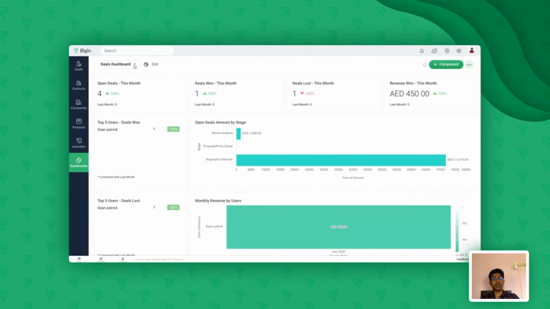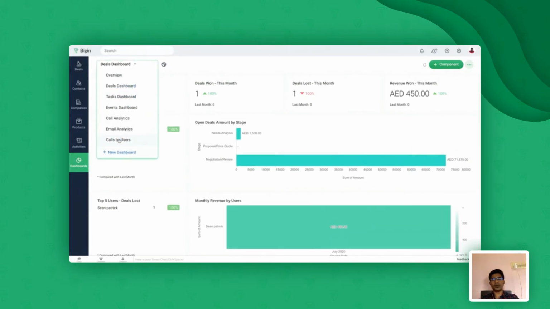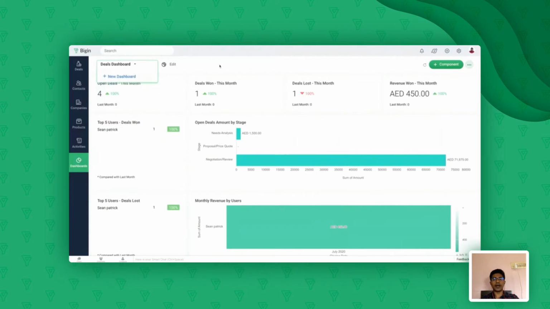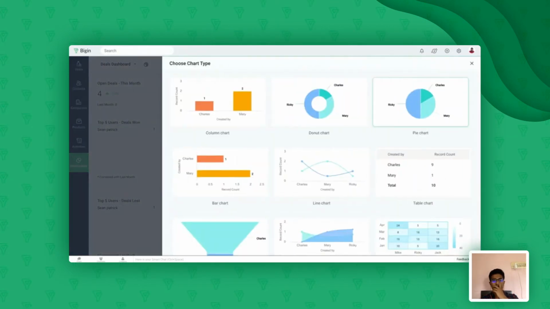Now, apart from these predefined ones, you can also go ahead and create your own dashboard here. Just click on component, and choose either create KPI or create chart. Pretty much very simple. Just click on that and choose the chart type, and you would be good to go.